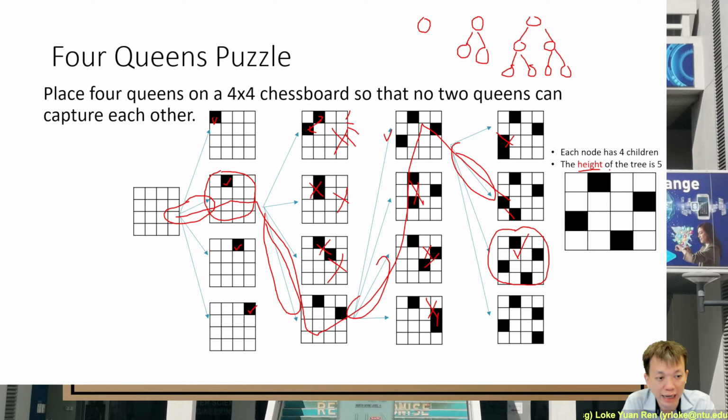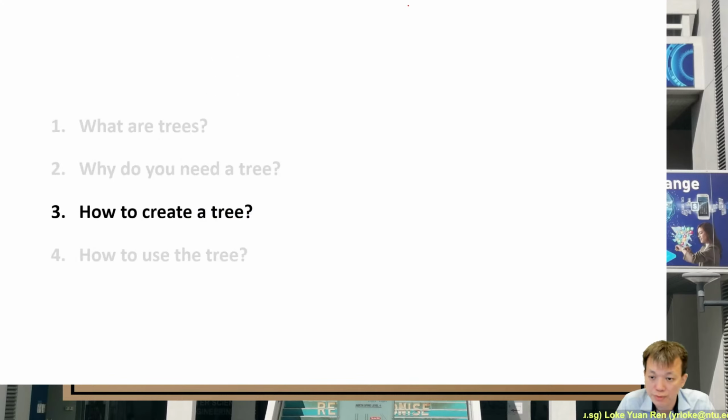So when they set the height of the tree, you need to take note of what the definition is, especially for the first node. When you only have 1 node, the height is 0 or 1. You start from 0 or start from 1, then you may have different results. So this is something you need to take note of in the terminology. Okay, now back to how to create a tree.